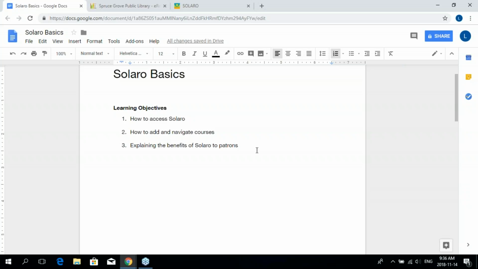So again, I encourage you to play around with Solero as there are many cool features. And if you have any questions about accessing Solero or using it, feel free to contact a client services librarian here at YRL, and we will do our best to help you.